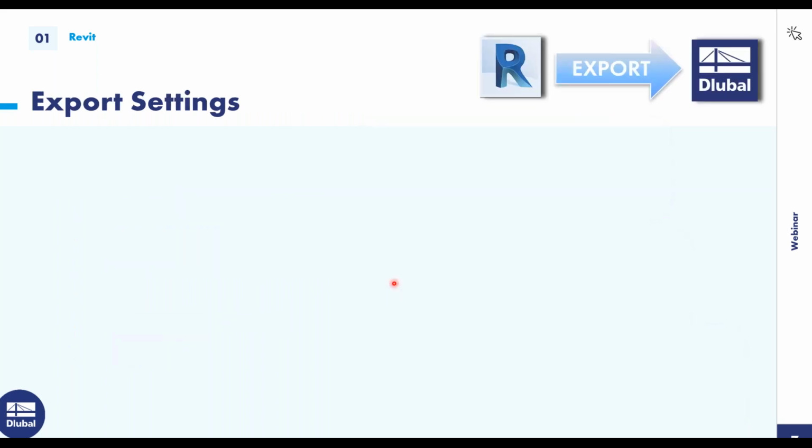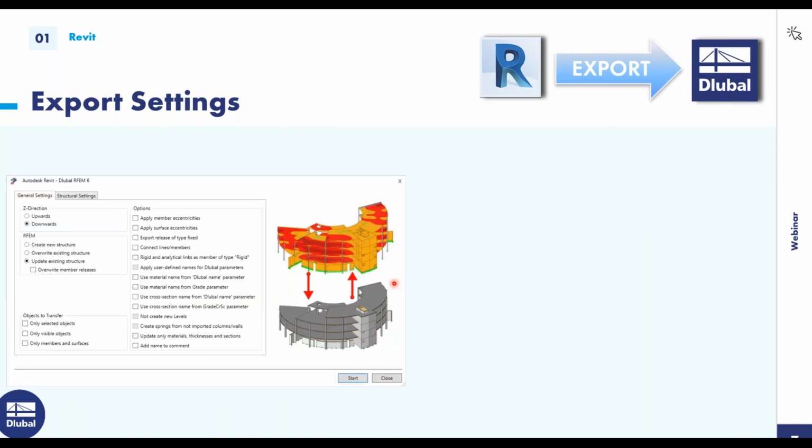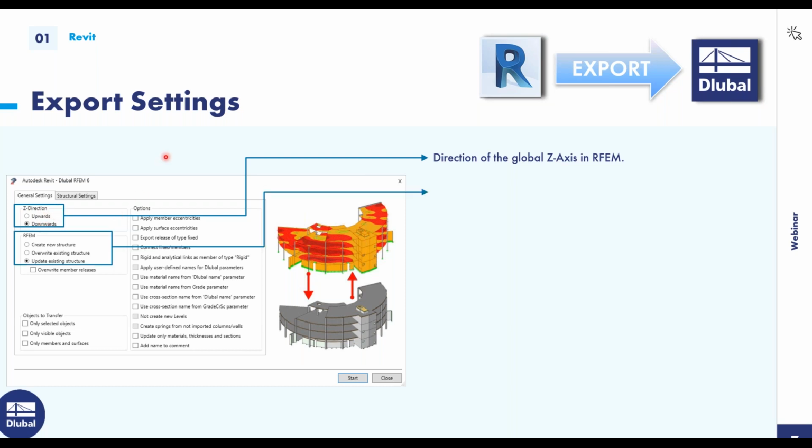Next, I wanted to go over the settings regarding the export. So we can go over those here in the PowerPoint. The first setting that you'll see in this export dialog box is that you can determine the direction of the global z-axis. So you can either choose to have this set upwards or downwards in RFEM. And then we have some exporting options here.